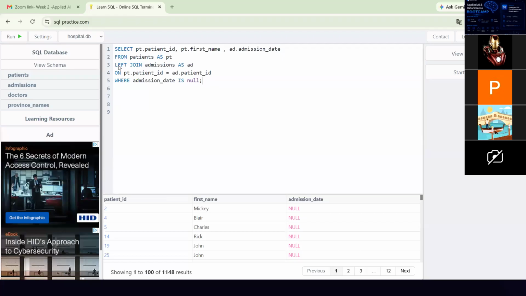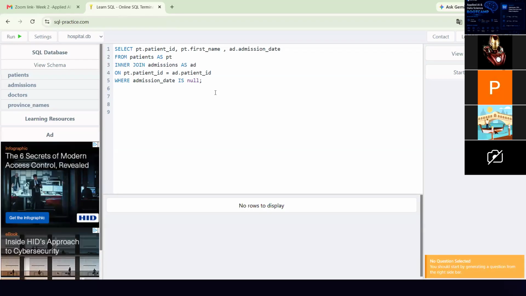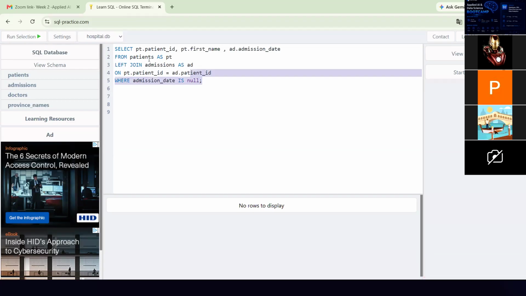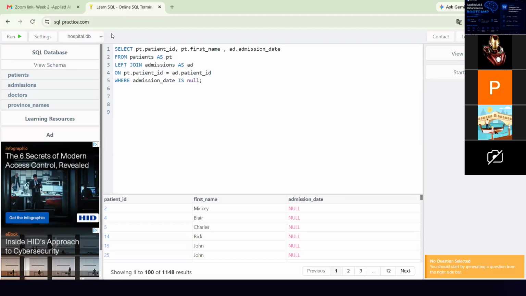You can't do this with inner join. Let's say I change this to inner. No records to display, because non-matching records won't be joined. That is the scenario. Okay, everyone, are you able to get this?